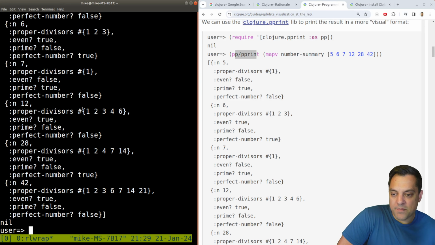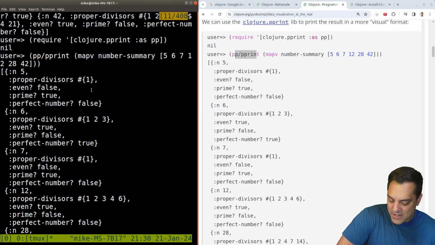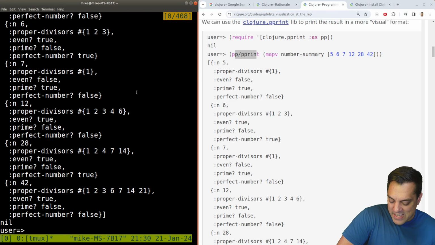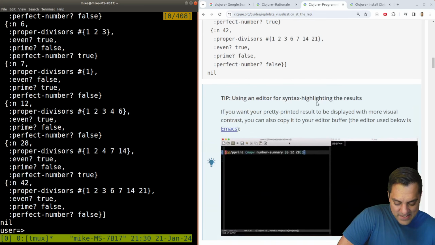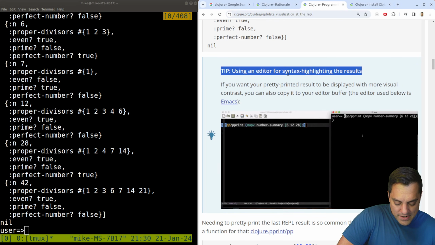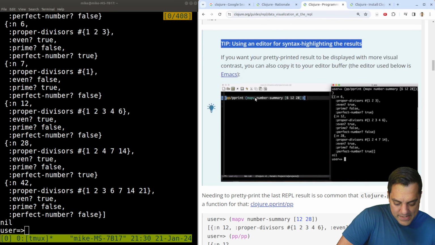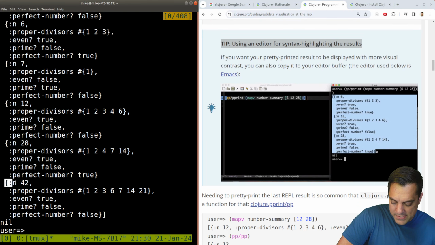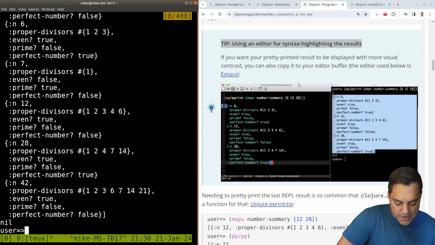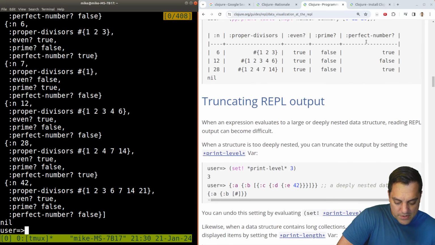Okay, that's much better. Immediately, we can see what's kind of going on here. Okay, and it's collecting the proper divisors. Okay, for these functions or what they're divisible by, I guess. I don't know. Interesting. Okay, very interesting. Try using your editor here and syntax highlighting the results. Okay, I'm guessing I can highlight over this. But yeah, nice more functionality here.